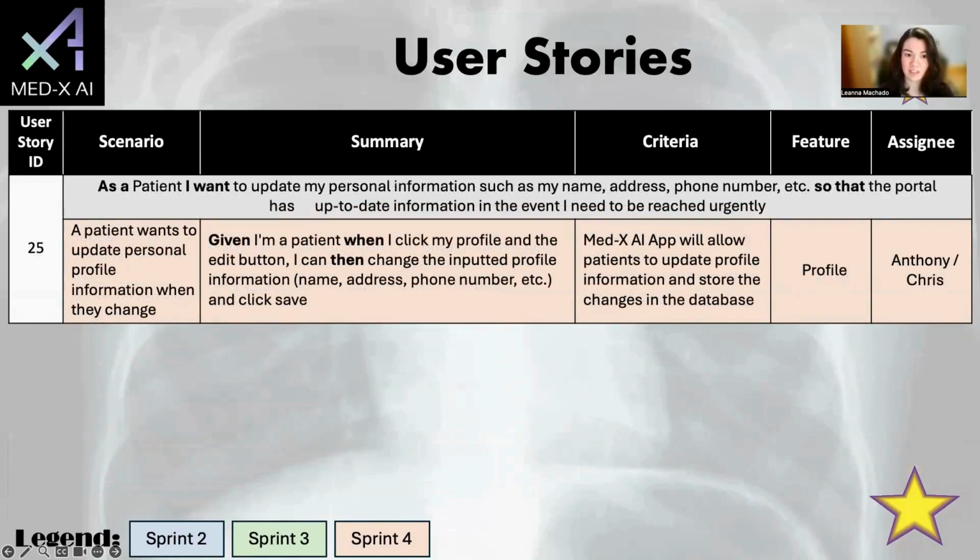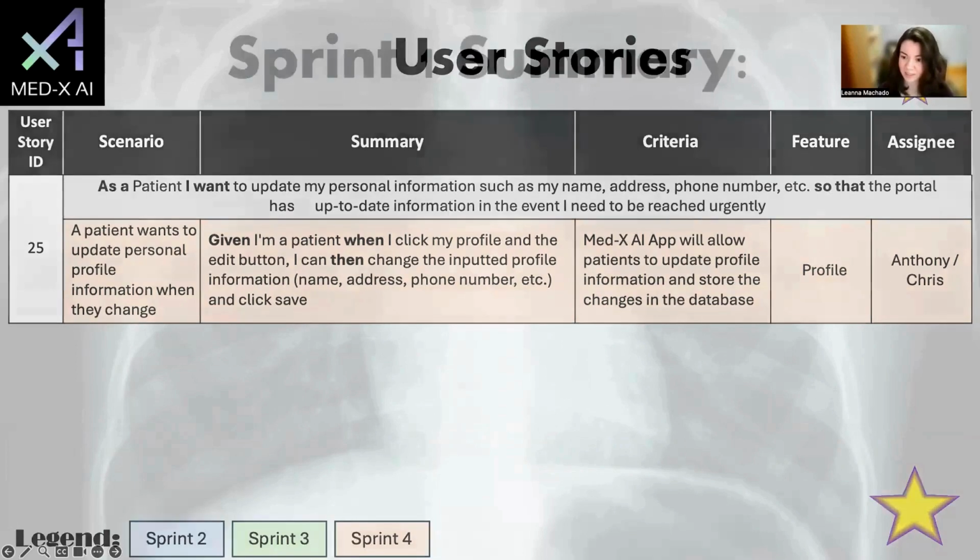Lastly, the team is expected to meet the profile criteria in Sprint 4, which we did, which includes patients being able to upload profile information and store the changes in the database. When a user goes to their profile and clicks the edit button, profile information includes their name, address, and phone number. All the conditions I have described must be satisfied for that user story or feature to be accepted and considered done. Next slide, please.